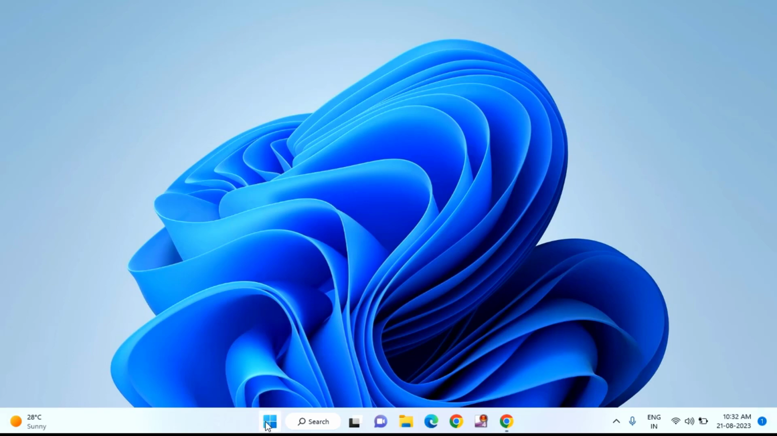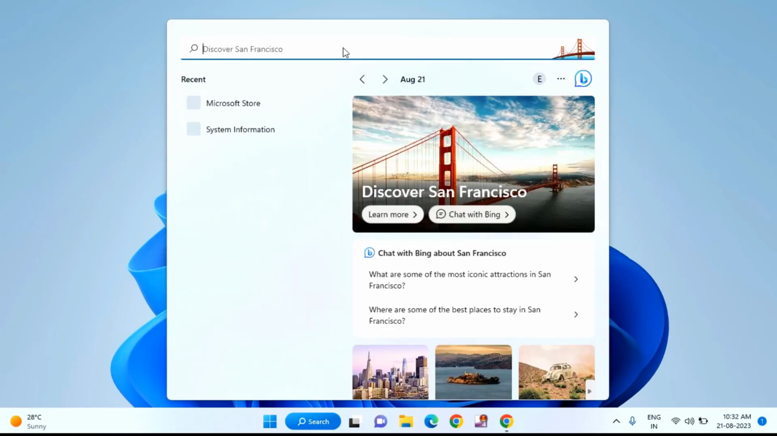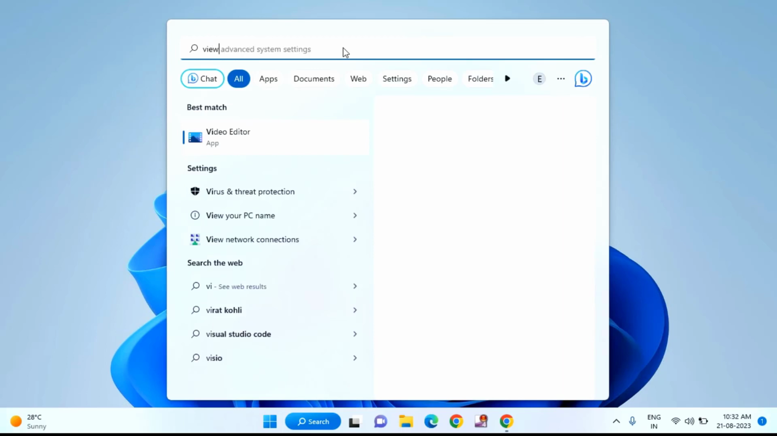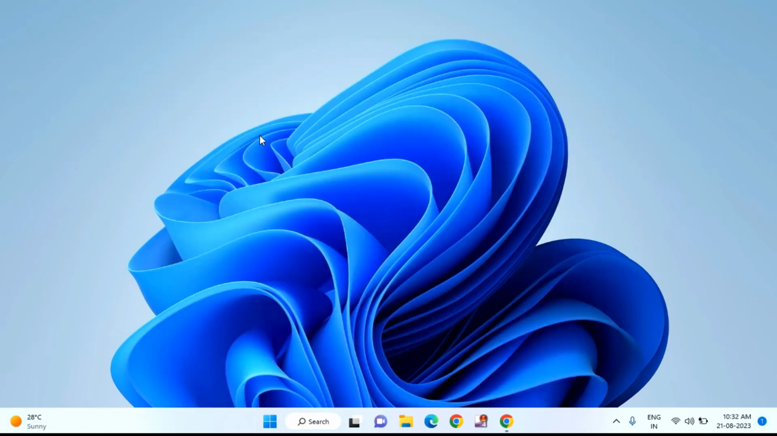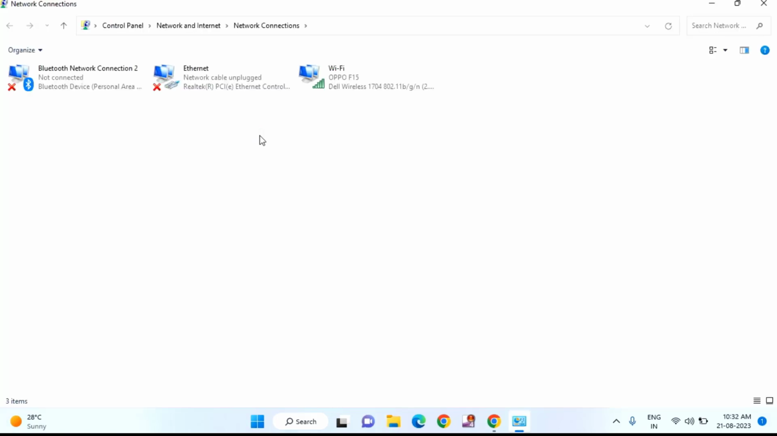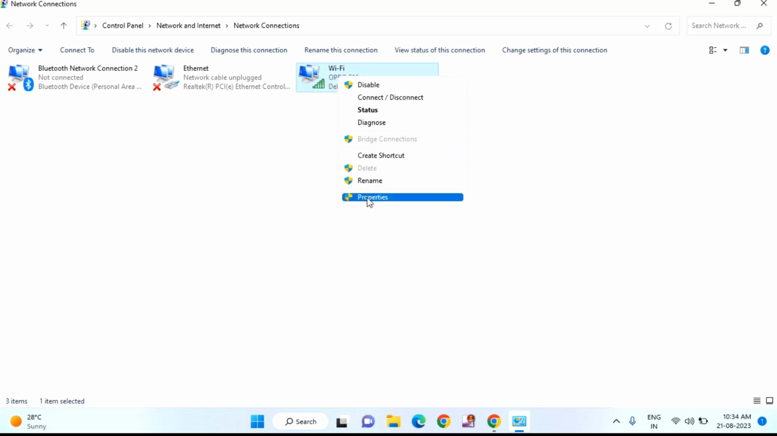First of all, you just need to click on Start menu, then type here View Network Connection. You can see here View Network Connection. Just click on this. You can see here Wi-Fi. Just right click on that and click on Properties.